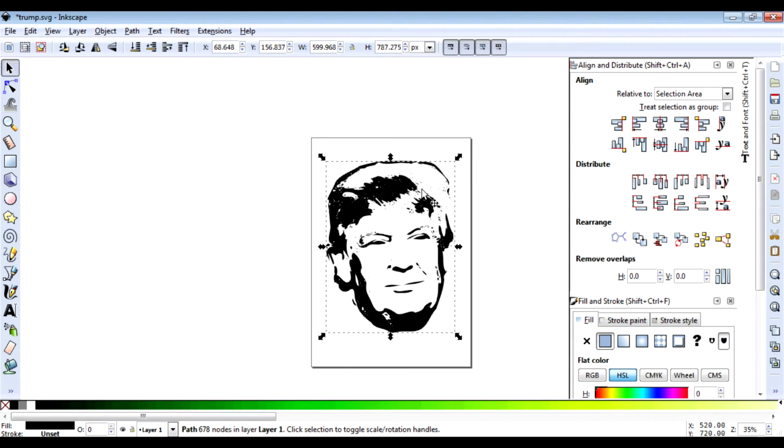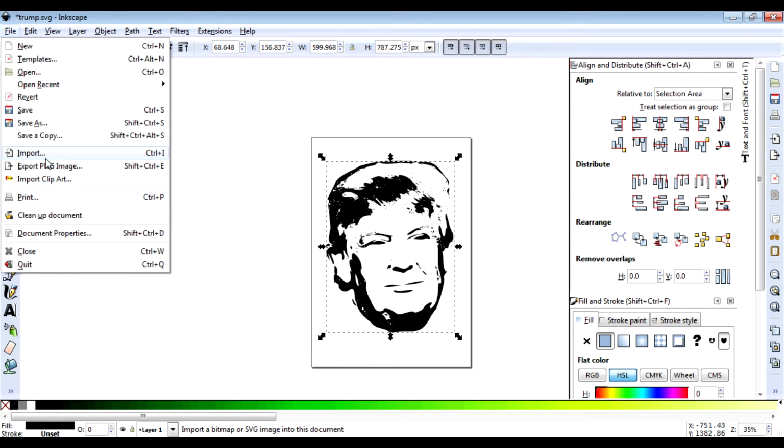If I wanted to, I could go through and clean out all these little dots that are all over the place, but I'm not going to worry about that. This is good enough. So I'm going to save.